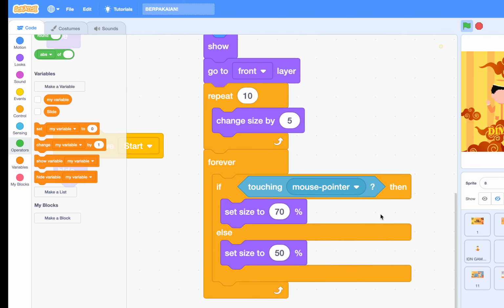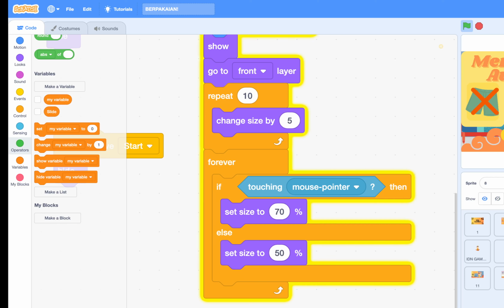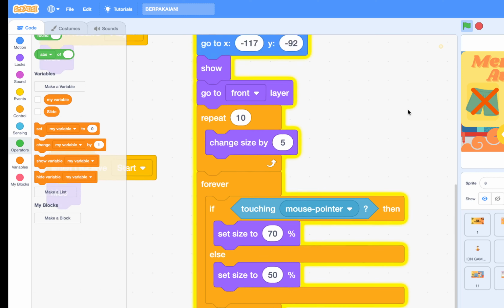And then forever, if touching mouse pointer, it will pop up like this. Set size to 70 when the mouse is on it, and else, go to the original size.